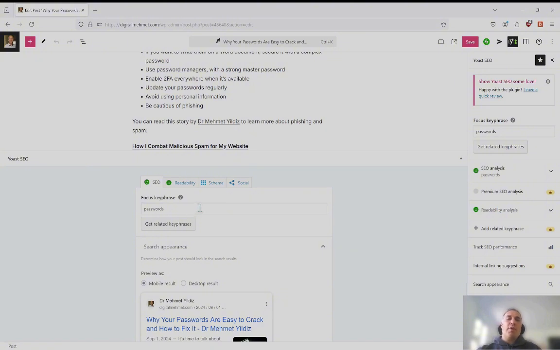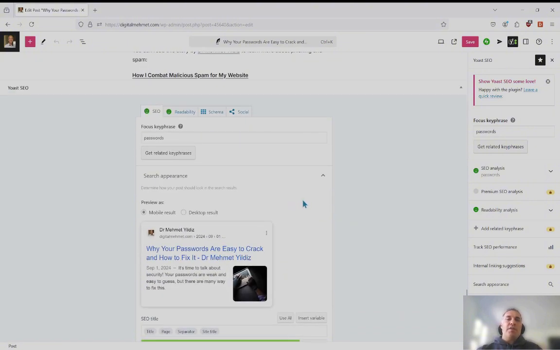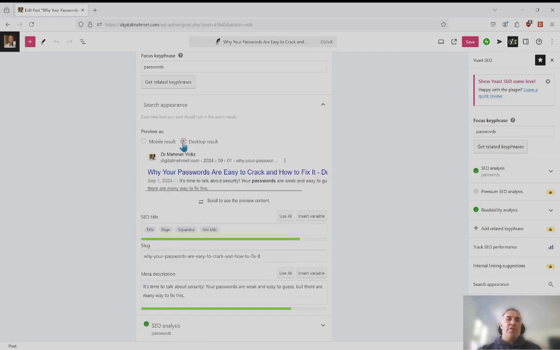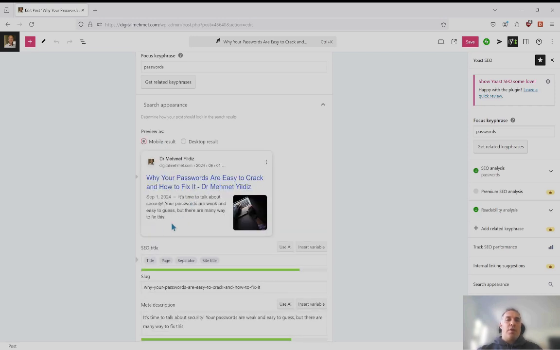So I use passwords. The next thing you want to configure is the appearance. So this is how my post will appear on mobile. This is the result on desktop. So as you can see, there is a limited space here. I can't write as much as I want.